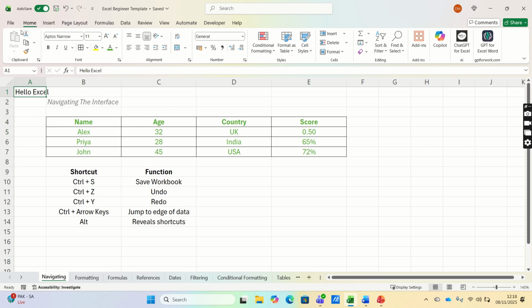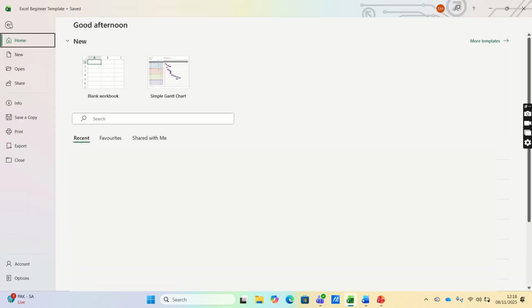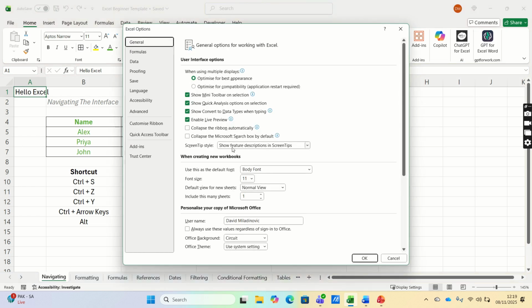When you click the File tab, you'll enter what's called the Backstage View. This is where you can open, save, export, and also print your workbooks, and it's also where you'll find Options, which let you customize Excel's appearance, auto-save settings, and default file locations.